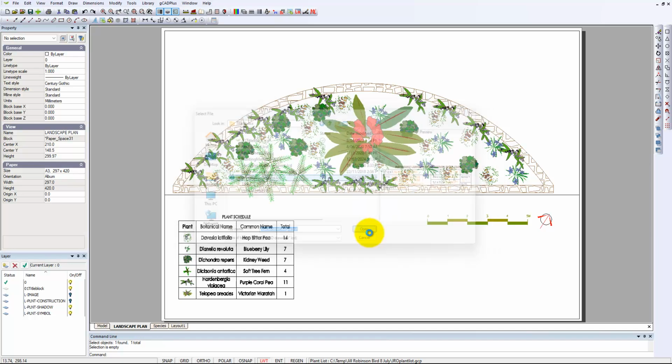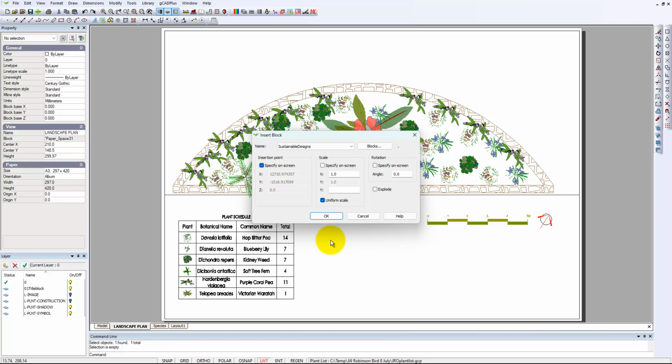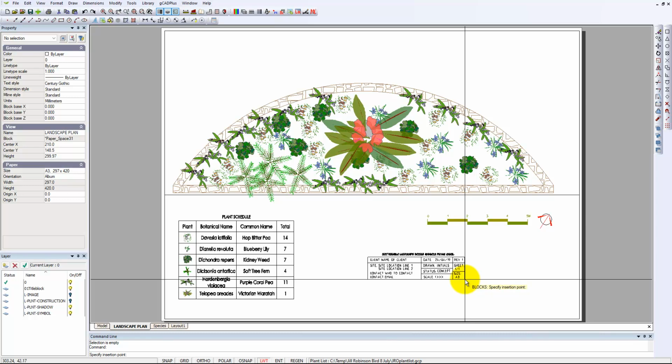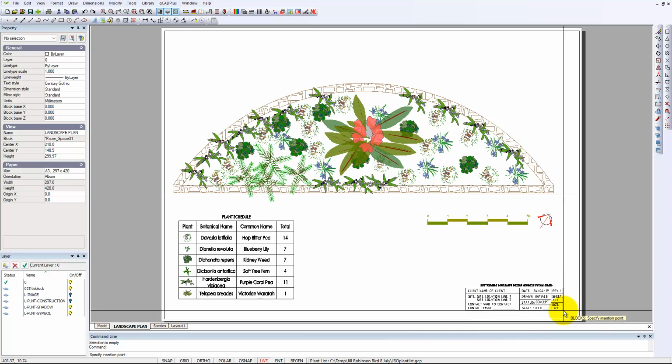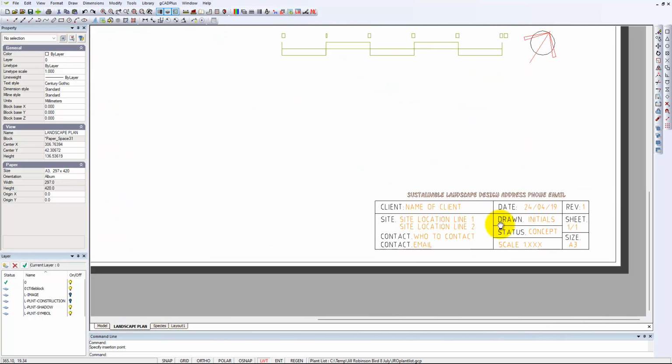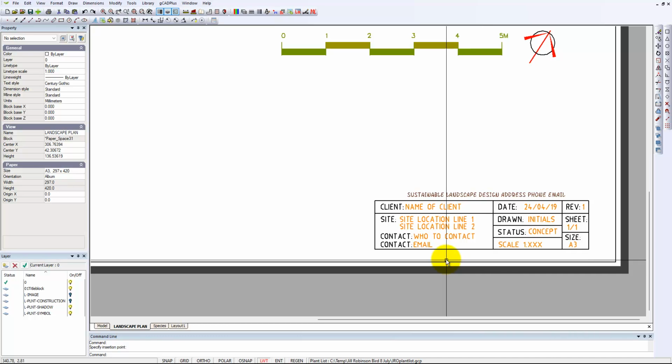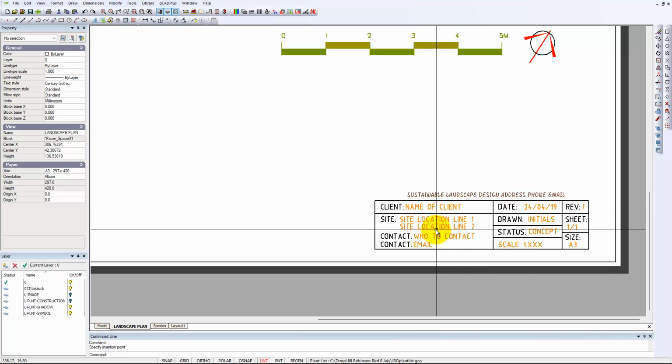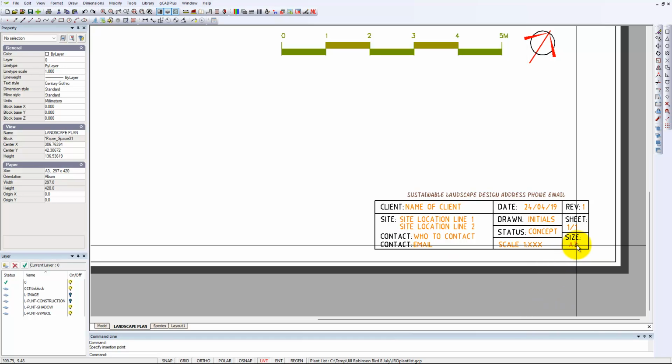So we can open it up and insert it into the drawing, but unlike anything else here, where everything that you see at the moment is done by taking a view into model space, here we're going to put this particular layout block. We're going to put this title block down here. Let me zoom in on it, and notice it's got some obvious details for name of client, site location, and so on.